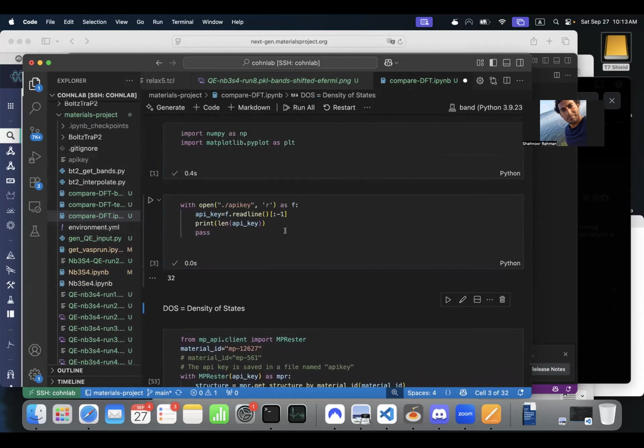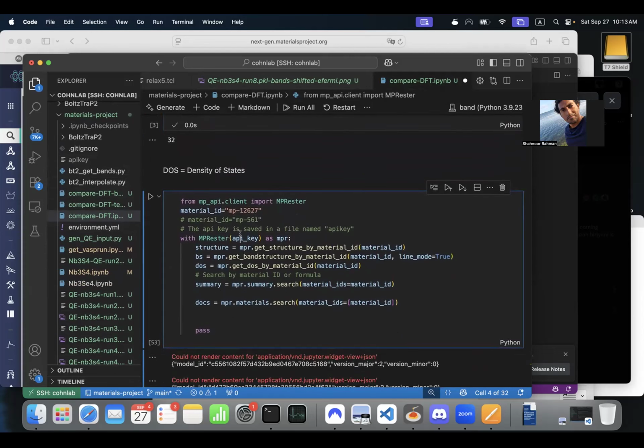When you have that key, you can just import MPRester, the Materials Project API, MP, Materials Project API. API means, I think, Application Program Interface. It's just a way for the user to use those codes in a nicer way. Instead of getting into a lot of details, you just call the functions and get the work done.